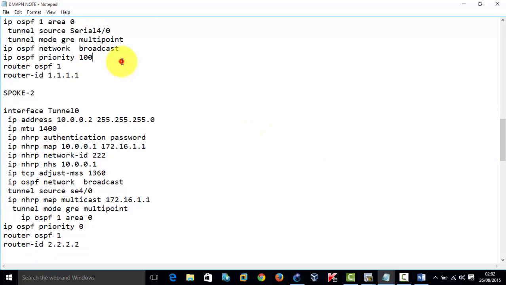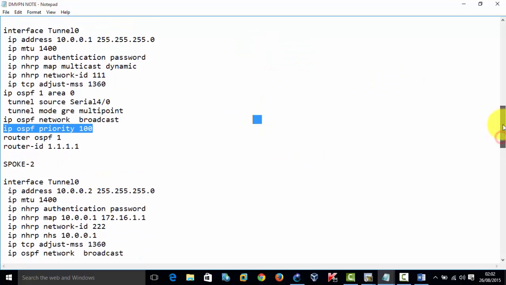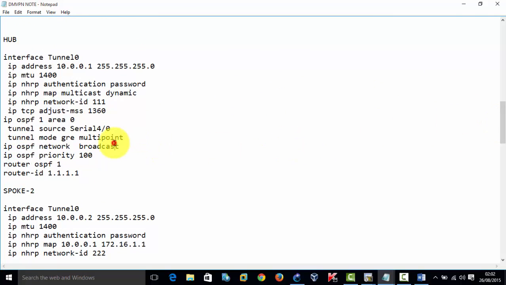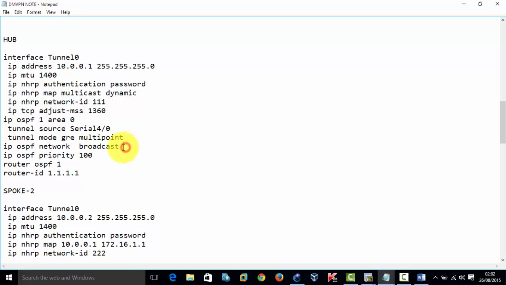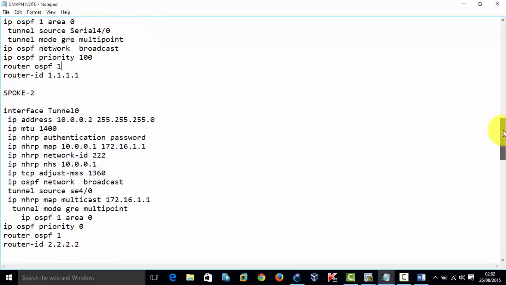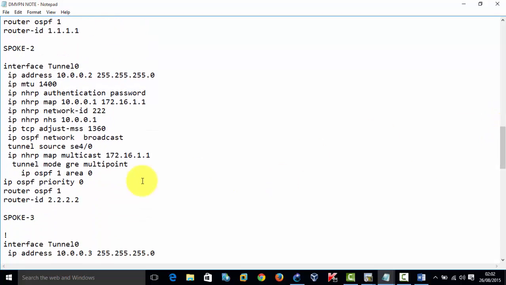But as I said, in phase three, there is nothing changed except one more command here, IP NHRP redirect on the hub, and we will change IP OSPF network type. Now it's broadcast, but we will change it that time to point-to-multipoint, as we did in phase one. Okay, and now the spokes.